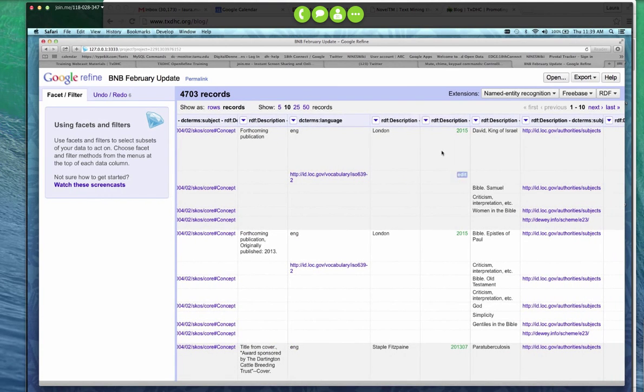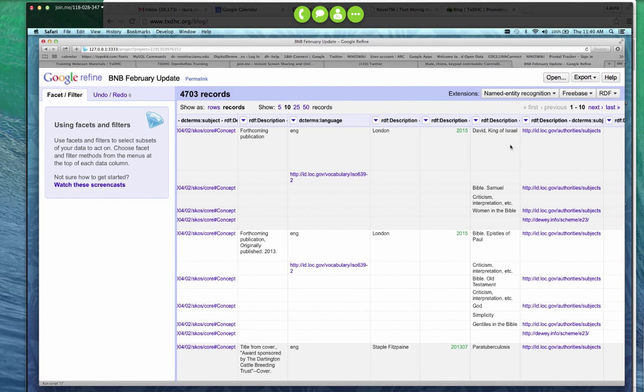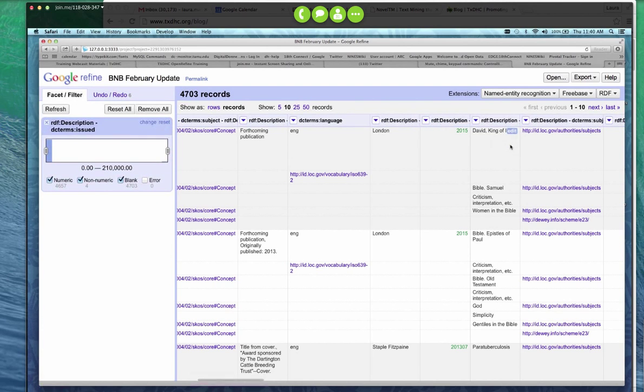That's how to do a text facet, but there's also a way to look at numeric facets. Right next to my publication place column, I have my DC terms issued column, which is my publication date or my creation date. So I'm going to go ahead and look at the menu for that column now. Go to facet and numeric facet this time, because I think that all of the values in this column are or should be numbers. What it will give me right here on the left is a timeline view.